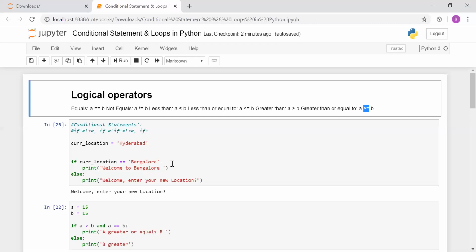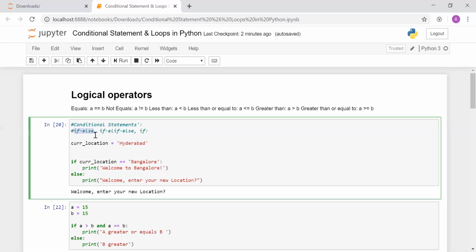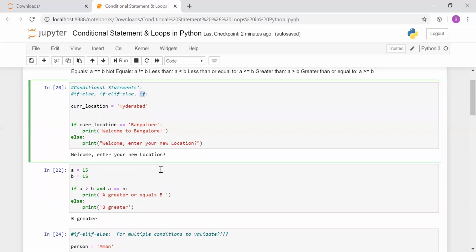Here I'll show you what all the conditional statements are in Python. Firstly is an if else block, then for checking multiple conditions for the same attribute, we write an if elif and else block, and there is also a standalone if block. I have shown examples of all of these below. My first example is an attribute named current location, which I have given as Hyderabad. This is the if else block. If the current location is equal to Bangalore, then we should print the statement within this if else statement.